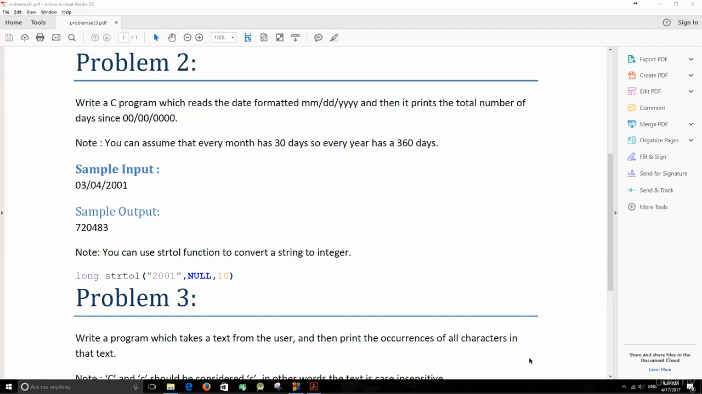So here's a sample input. Here it gives us the third month, the fourth day, year 2001, and then the sample output. So we take that 2001 and multiply it by 360, and then we add in 30 times the month, plus 3. Then we print the result back, and that will be the solution.